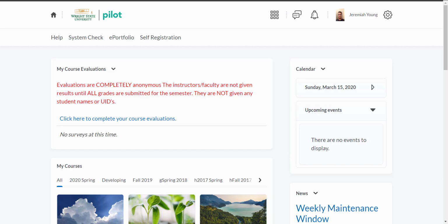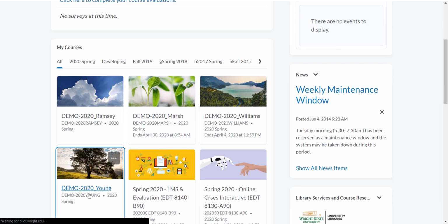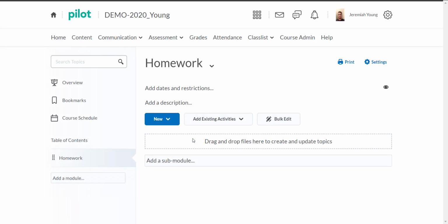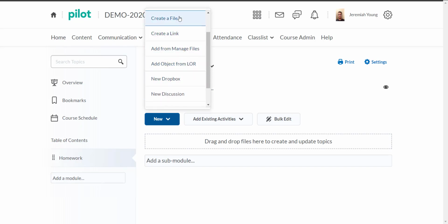Hello, this is how you create HTML content using D2L. So first we're going to go down to here, and then we're going to go to Content, and then Table of Contents, and here we are at Homework. We're going to go ahead and create a file.